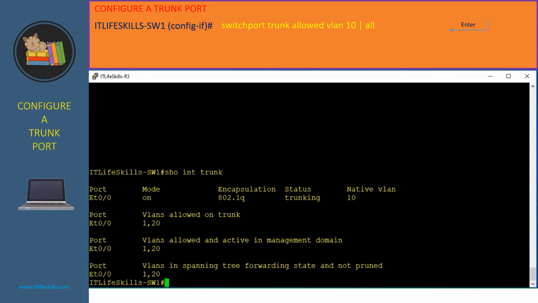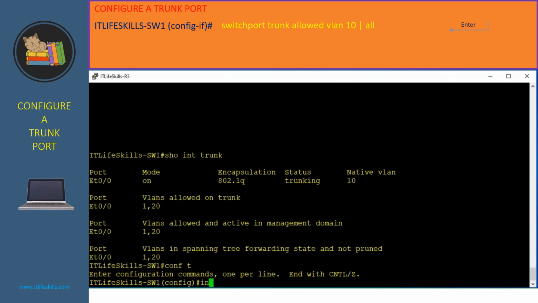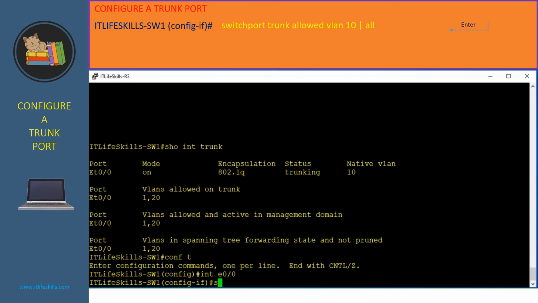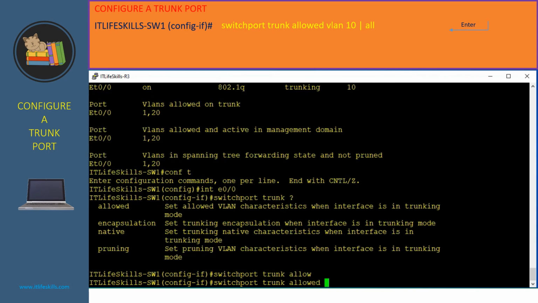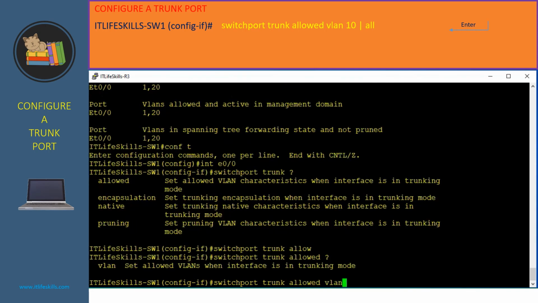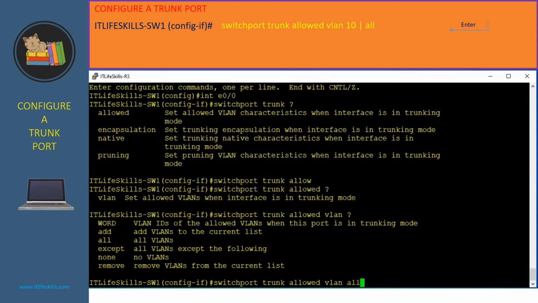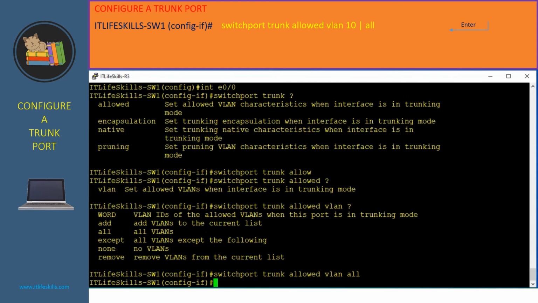Let's configure to allow VLAN 10 on the trunk. Let's go to the configuration mode by issuing the command configure terminal, then hit enter and go to the trunk interface E0/0, then hit enter and issue the command switchport trunk allowed vlan, and in this case we specify the all keyword to allow all VLAN.